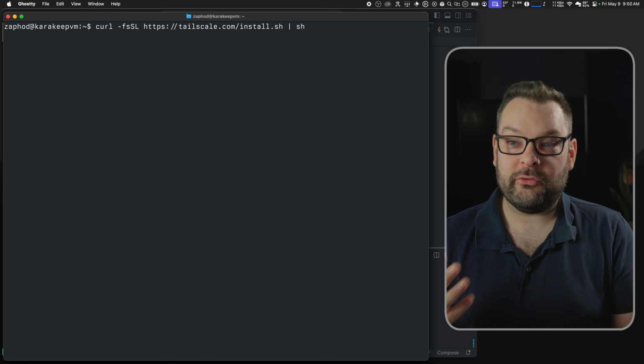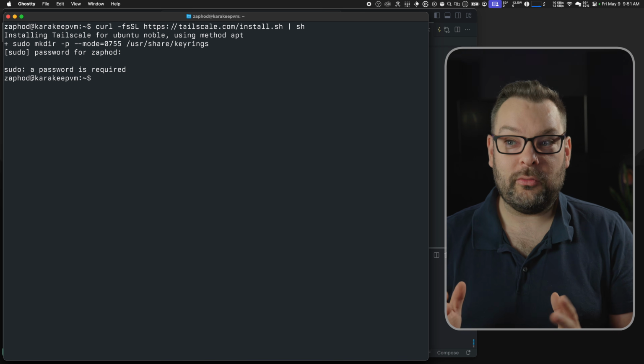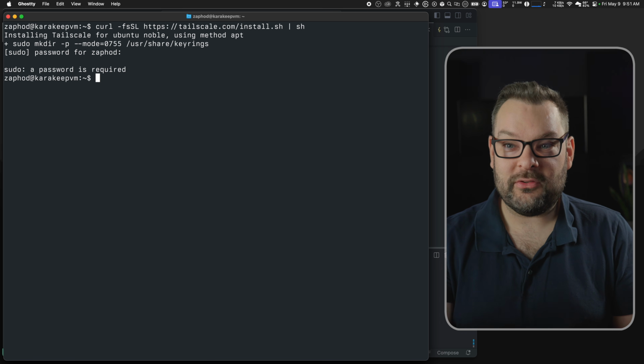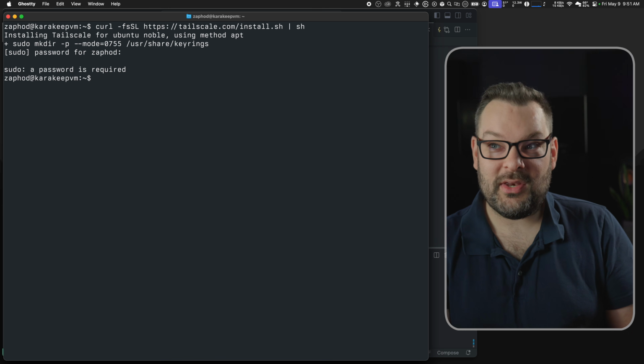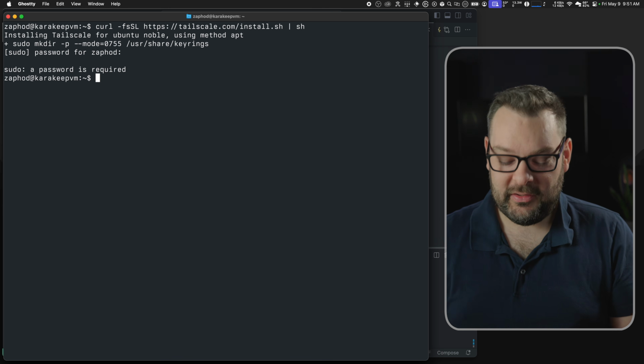It'll download the install script and do all the rest of it. But I've already done that. Tailscale's already installed here. But if you need to install Tailscale on the host, and you don't necessarily need to, but I like to, for the following reason.